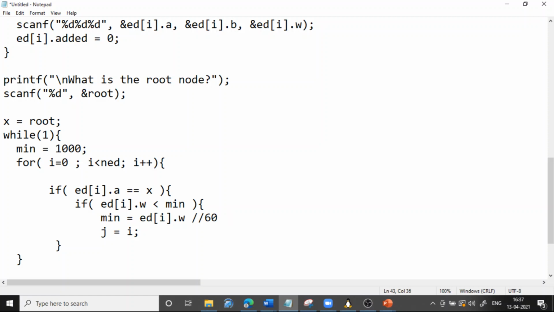So that is when i is 2. When i is 4, if that edge cost is 40, then what will happen? When i is 4, ed[4].w is 40. 40 is less than 60, right? Now minimum will be changed to 40, and previously j was 2, now j will become 4. Say for the third edge, that is when i is equal to 7, that edge cost is 20, then ed[7].w is 20, which is less than 40. So now minimum will become 20 and j will become 7.